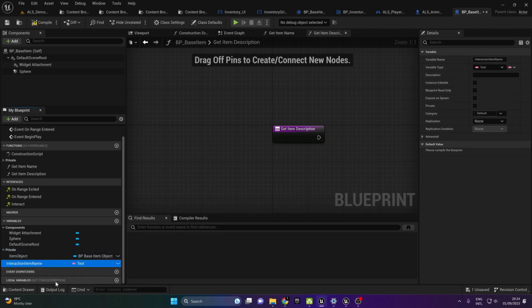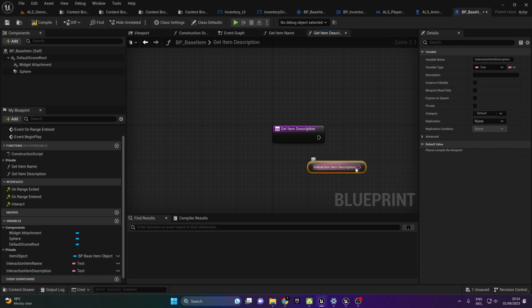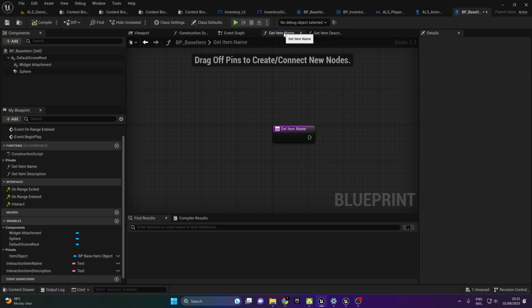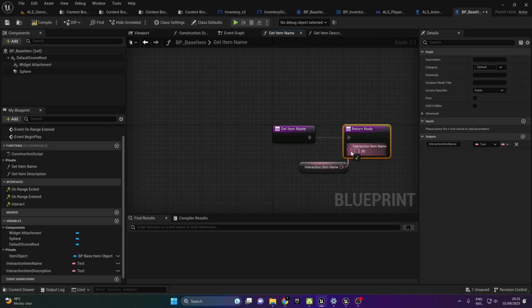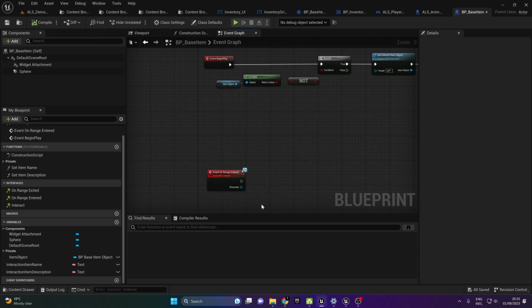And you just duplicate this one and you will say description, interaction item description. And as we are in the item description, we just drag item description here. It will create this one as a return node for us, and we'll connect it here. And for the get item name, we'll get the item name and we'll do it here, and then this, and then we can close all this.